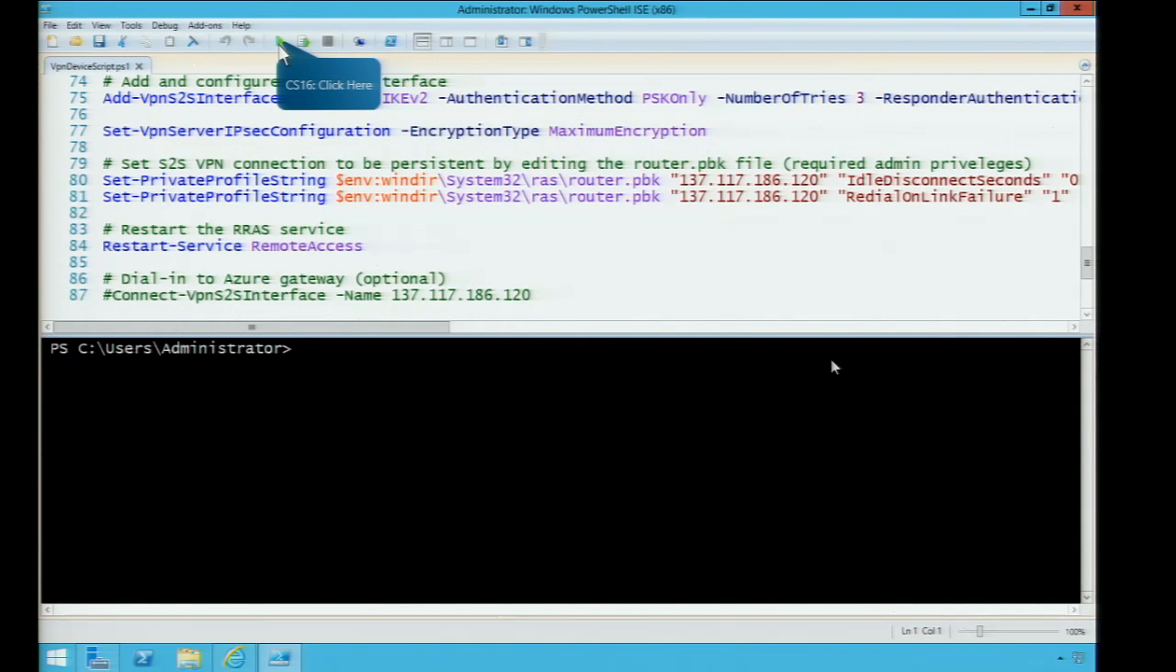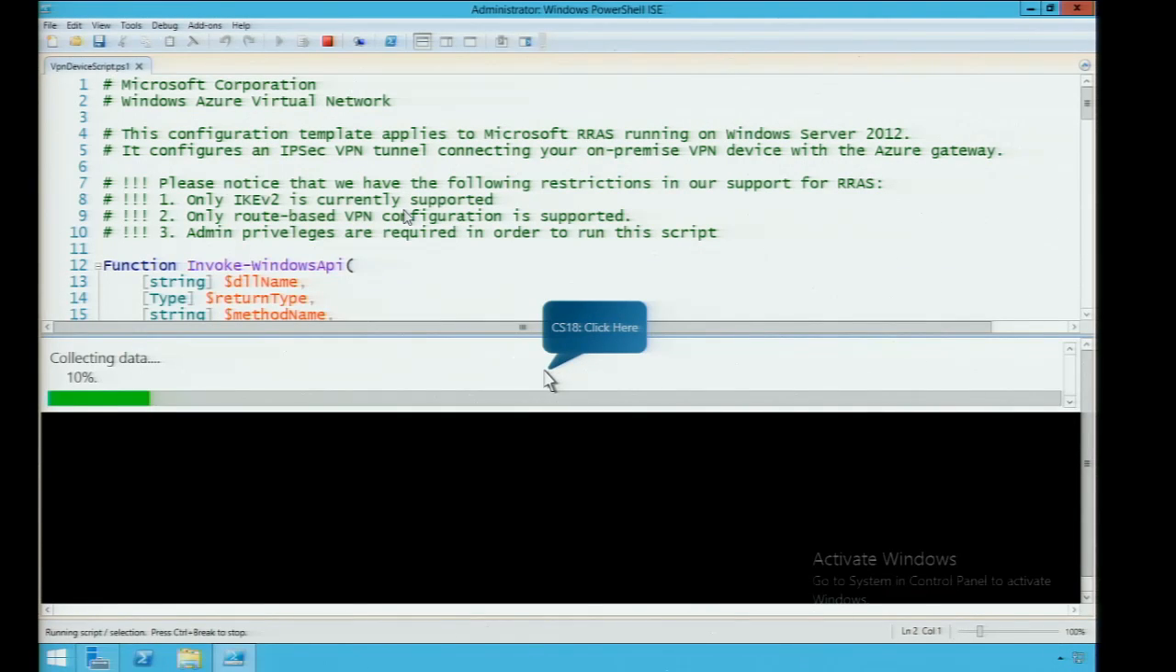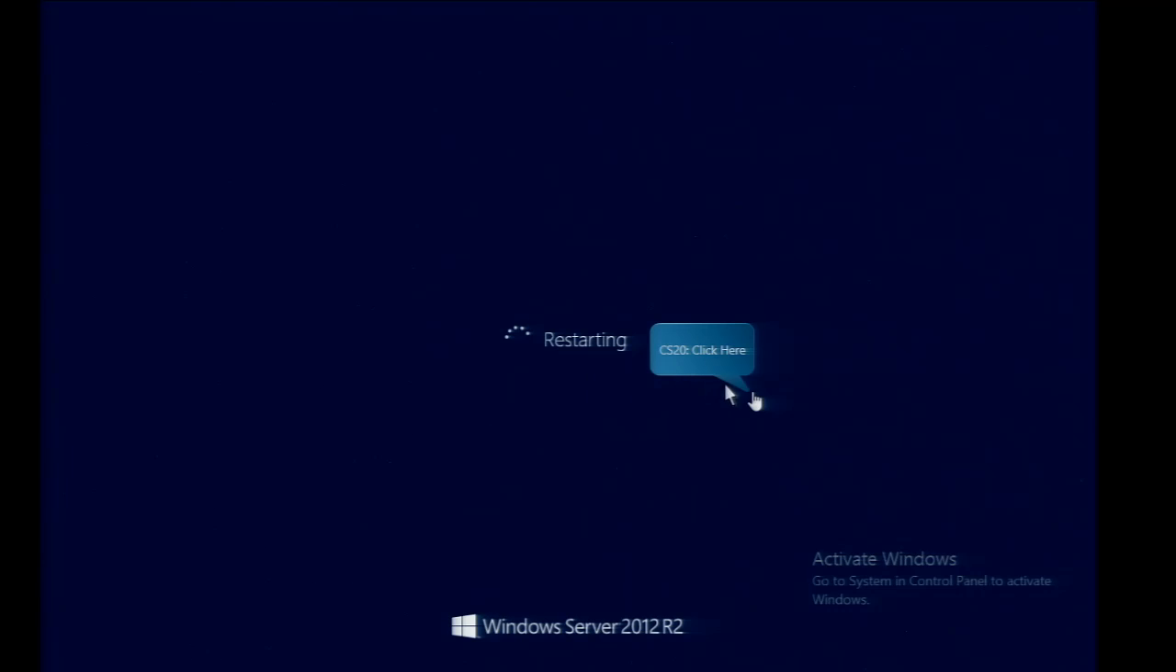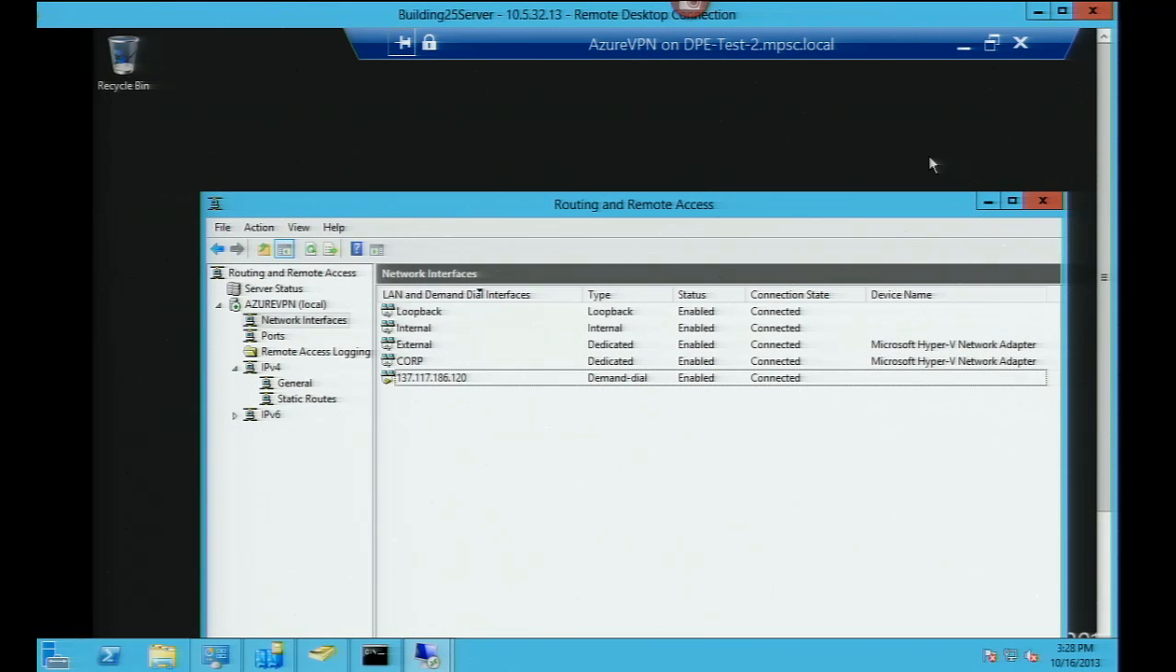Sorry, I'm just clicking through this. It's just this PowerShell script. You can say set private profile. So it's doing all the Windows RAS setup through PowerShell, running through the installation. It takes about 30 seconds and then reboots the machine. After I'm back, I've got my gateway set up from my on-premises into the cloud.